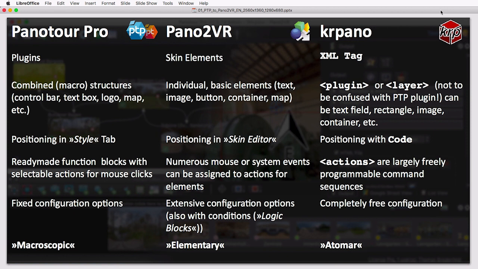It's called plugin. Everything you're doing in the style tab, the positioning, and to determine the position of an element in the layout of your user interface, which you are laying over your panorama, is done with the positioning in the skin editor and the canvas. The positioning in Panotour Pro is only done by this little 9-point square where you can click right center, right lower corner or something like that.